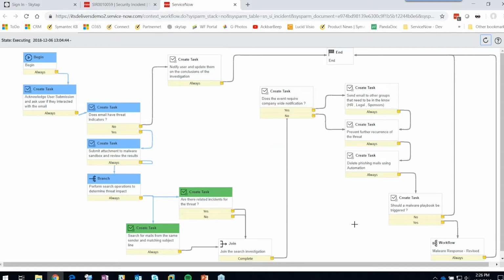Now, looking at the rest of this, I think at this time it's kind of like, yeah, I get how the workflow works, I get how that process works. Just as an idea, does the event require company-wide notification? Maybe. You could let people know, hey, we're being targeted here. If you see someone asking for something, be extra on the lookout, because maybe your organization is being targeted by something.